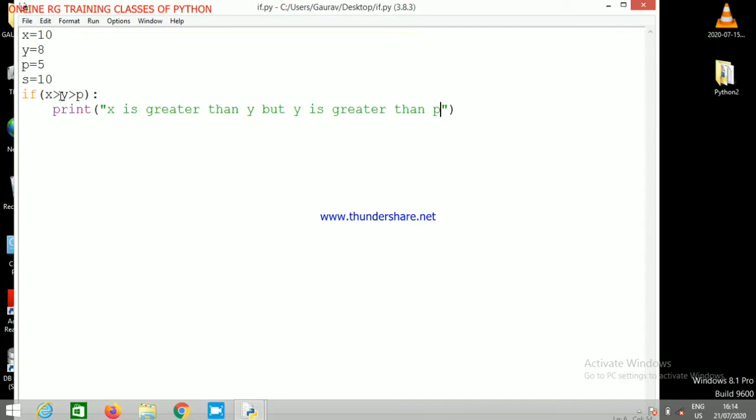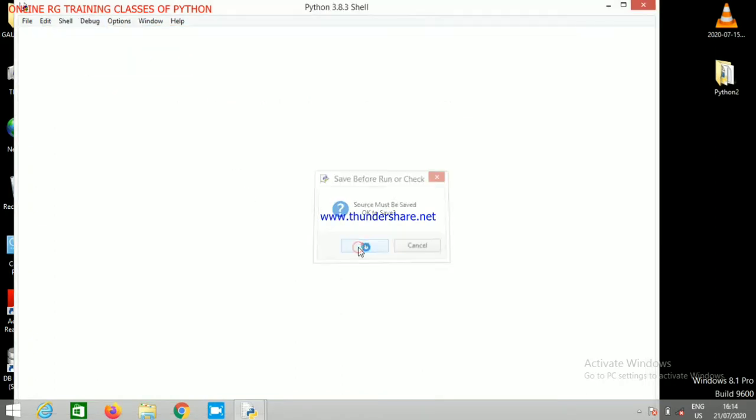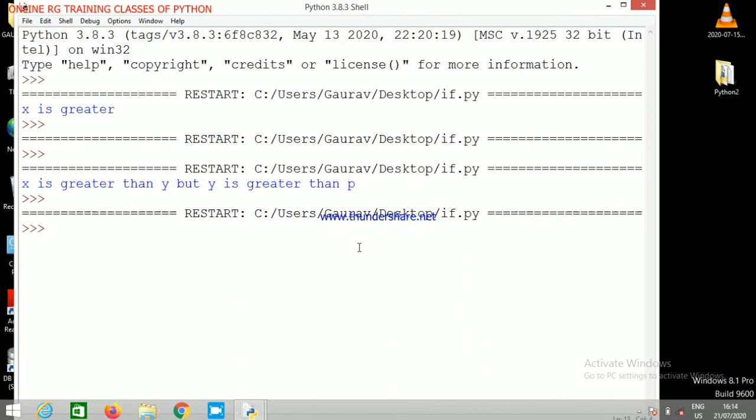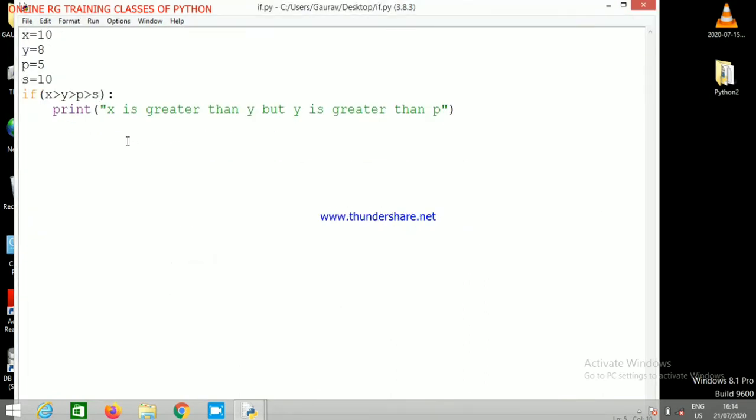But if I write x is greater than y and y is greater than p and p is greater than s, in that case if I run this module, I will not get anything. Again the same situation happens: x is greater than y, it's okay, y is greater than p, it's okay, but p is not greater than s, as the value of p is 5 and the value of s is 10. So p is not greater than s.